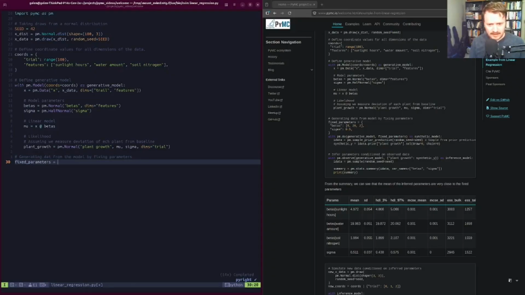We'll just say that we're going to have fixed parameters. Normally, typically in PyMC, these are not fixed things, but PyMC allows us to fix them to specific values if we want. So here are sigmas and betas. Sigma here is just going to be 0.5, but we have our 3 different betas corresponding to sunlight hours is going to be 5, water amount is going to be 20, and soil nitrogen is going to be 2. Great. So now we're going to use this do operator, which was actually just introduced a few years ago.